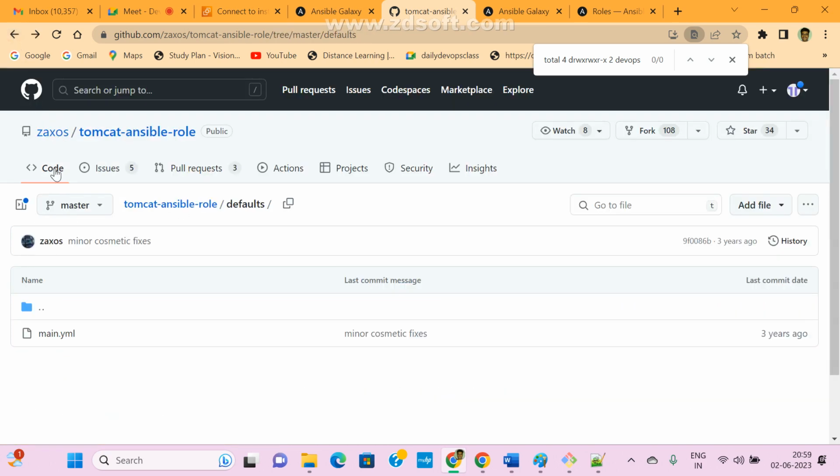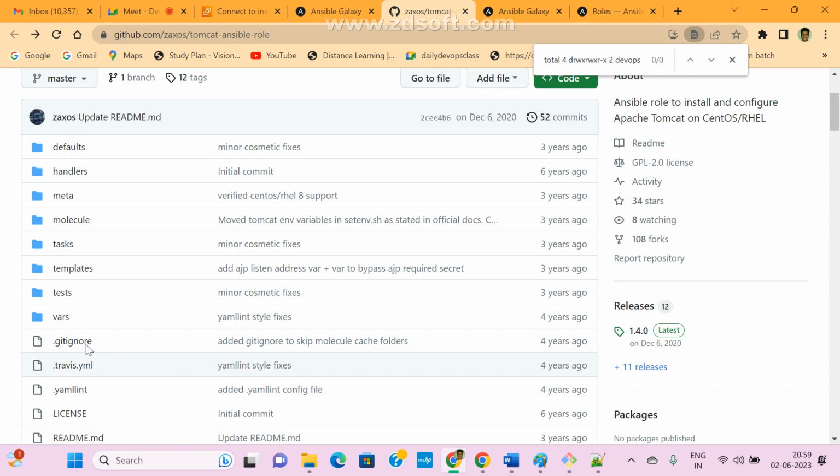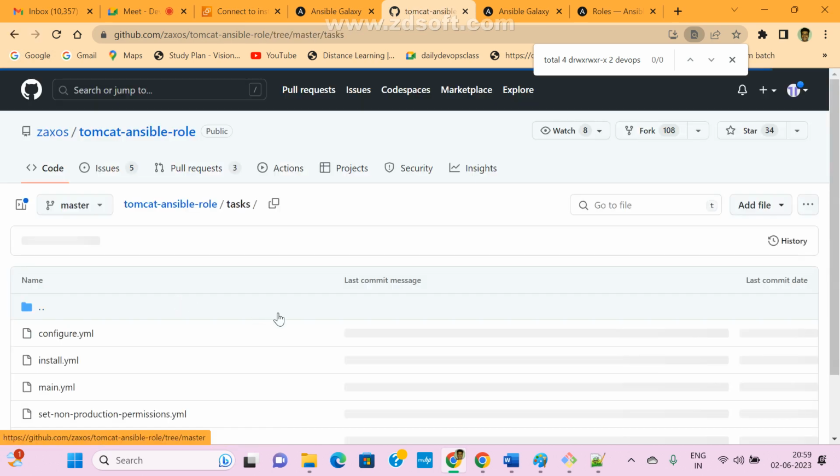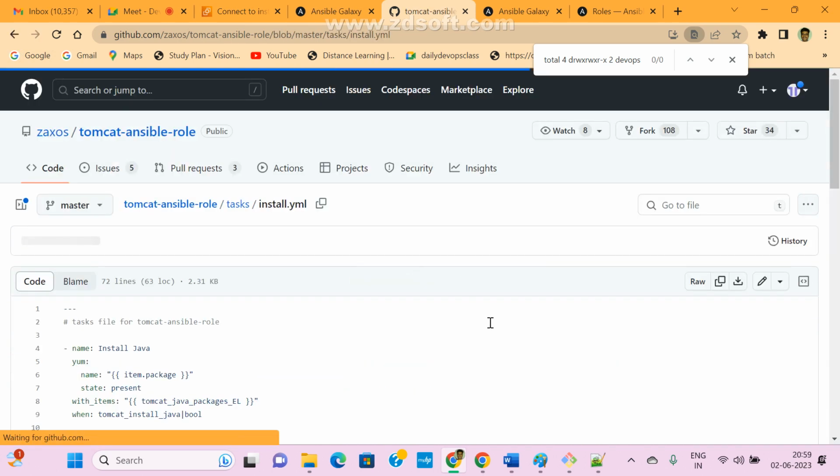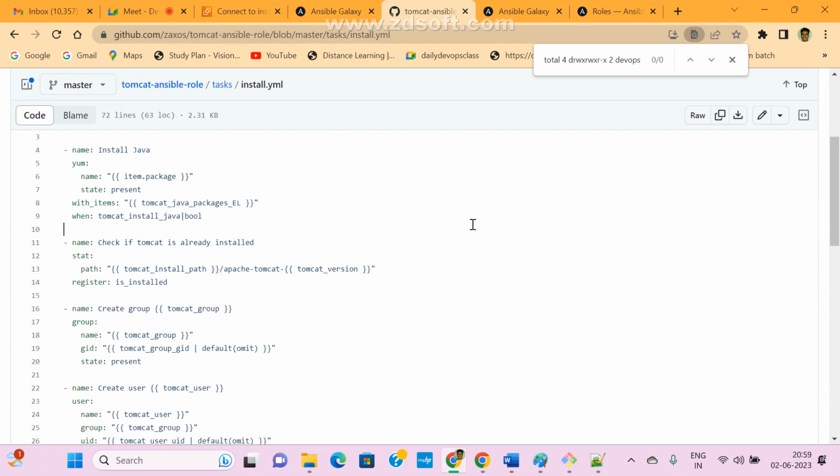Now go back, and if you go to the tasks section, and if you go to the install section, here they are calling that variable name. Now see here, Tomcat_install_path, tomcat-tomcat. So which value is coming here? Tomcat 8.5, that is the version number, it is coming here.